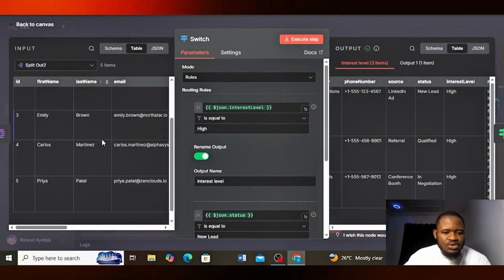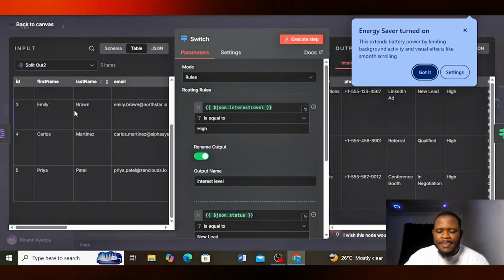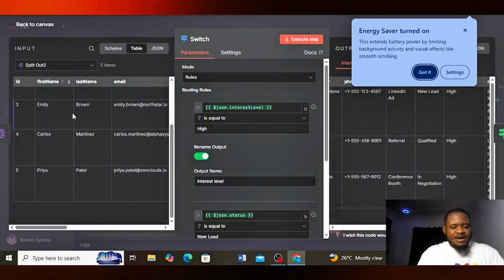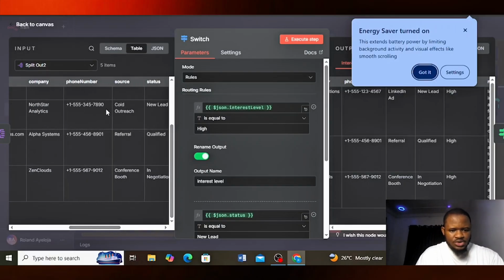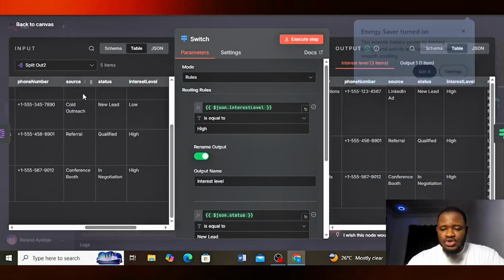Now let's say I want to add another branch, for people that have, let's say, the status of new lead. I want to branch based on status level. I want every new lead to be routed to the marketing team, such that the marketing team can contact them.